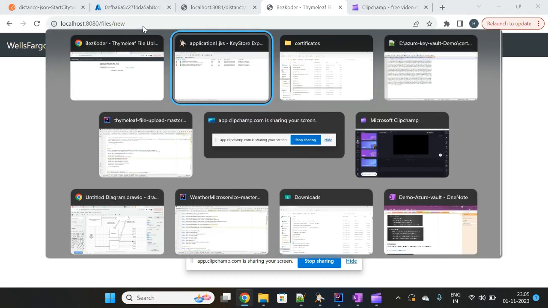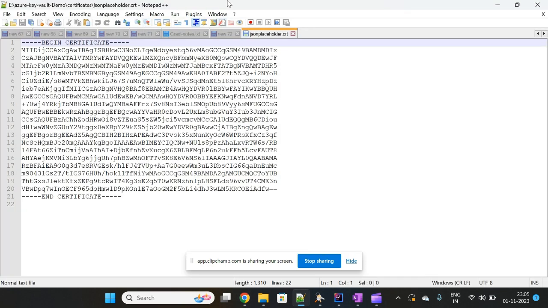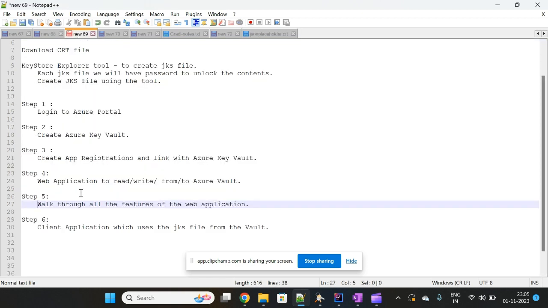So I think that's all about the complete walkthrough of all the features of the web application. In the next video we will walk through, from the client standpoint, how this JKS file is used, and what will happen if we are using a JKS file where the certificate is not present, how the client will be working, or whenever the web application is updating certificates in the Azure Vault, how the client application is getting notified. All those things we will see in the next video.